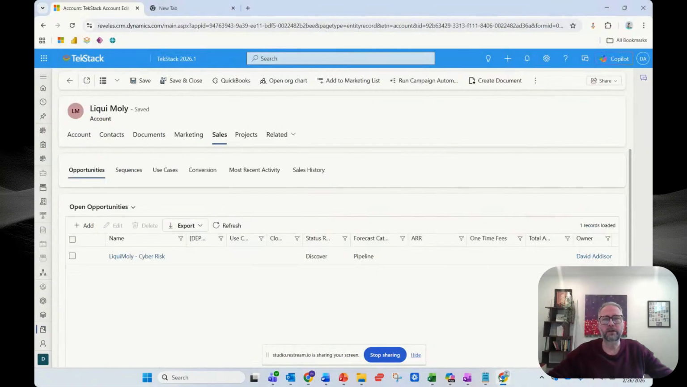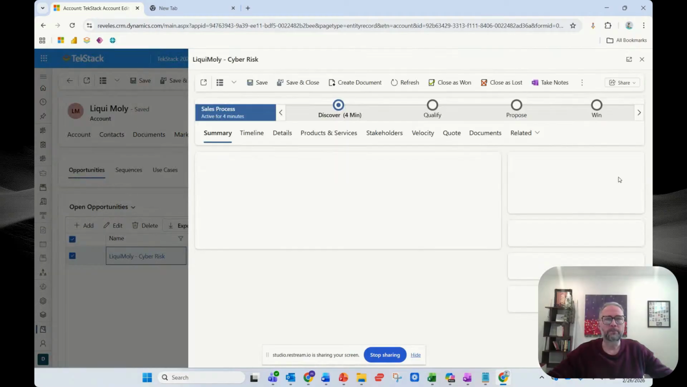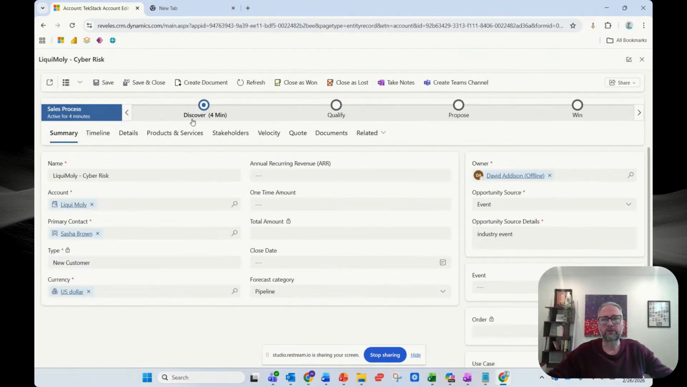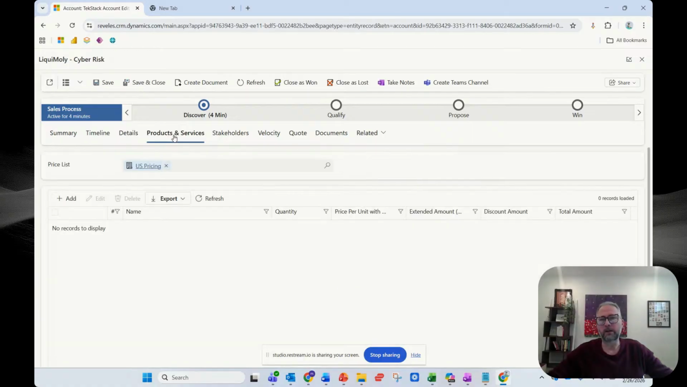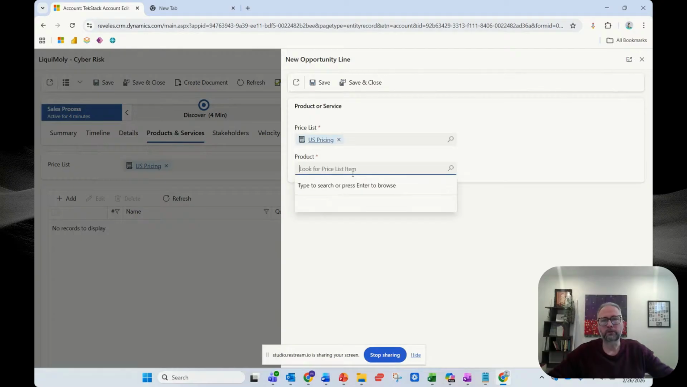So let's go back to TekStack. I have an open opportunity. I'm just going to open that up. And we can see that it's at the discover stage, and this opportunity currently does not have any value. And the reason why it doesn't have any value is that I haven't added any products to the opportunity. So let's do that now.